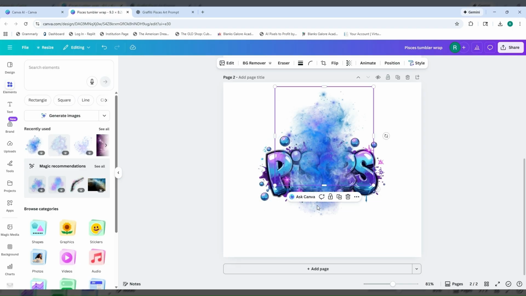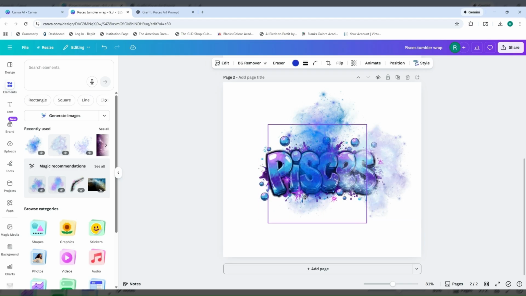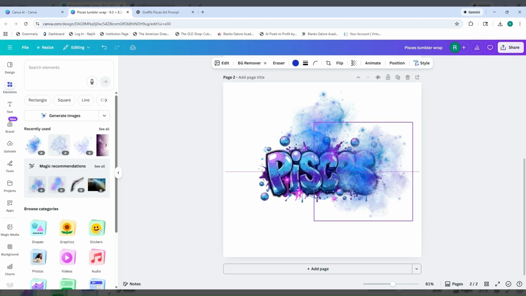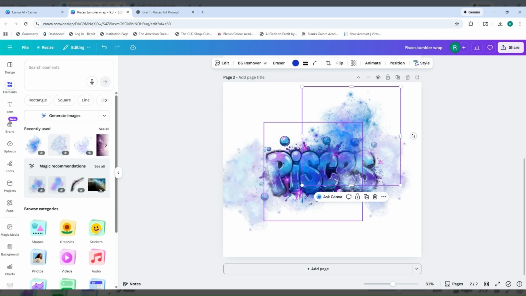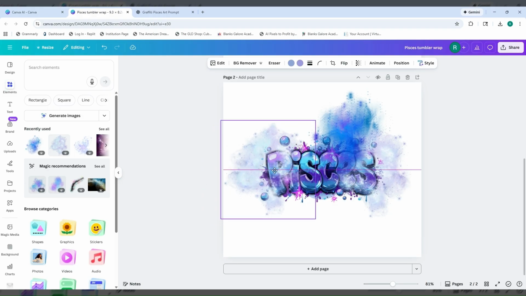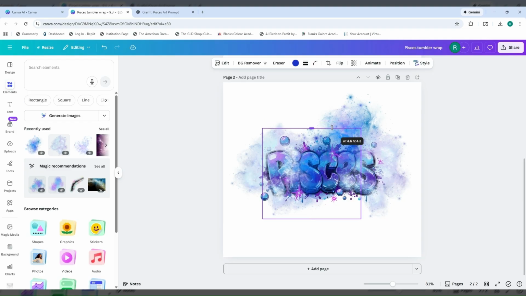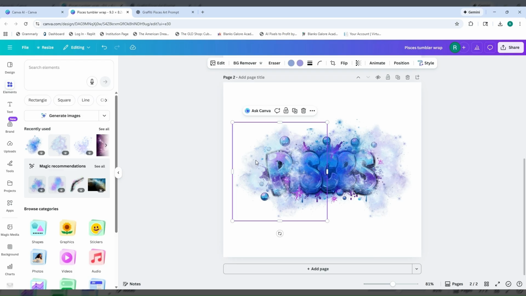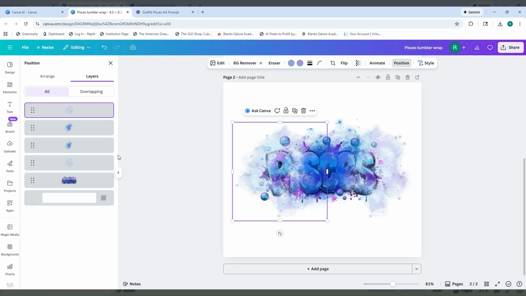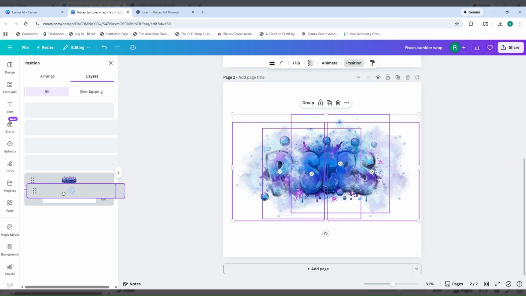And all I really did is just take it, made sure it was kind of like in here, and I did it somewhat like this. And I went to positions and I held down the shift and clicked all the ones that I want to move so that we could send them to the back.